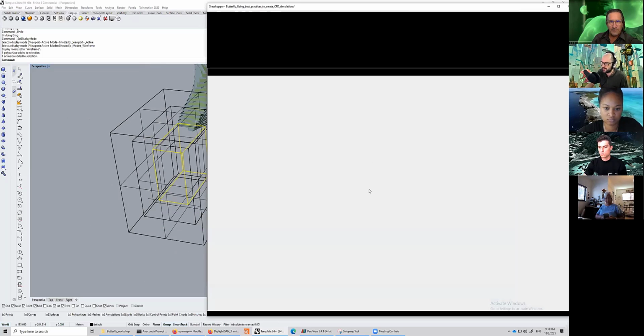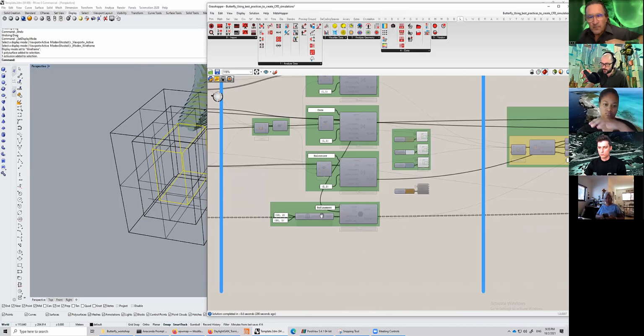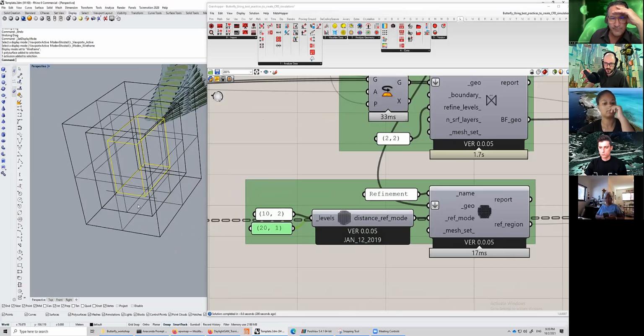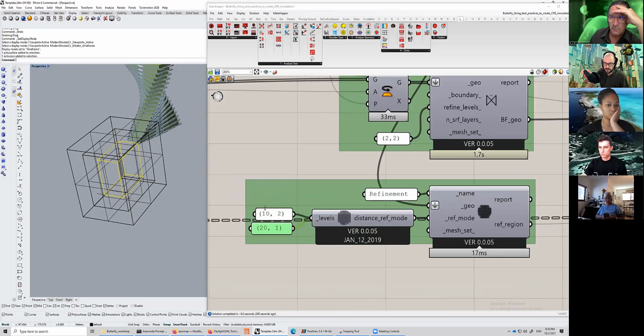How do we do this? It's very simple. In this component that has the distance-based refinement, these steps here are exactly what I showed here. What does this say? For the first 10 meters around my geometries, refine twice. And then the next one is for the next 20 meters, this is actually 10 meters more, so at the 20 meters, refine once. And you can do as many as you want here.